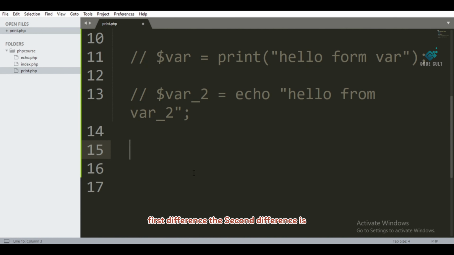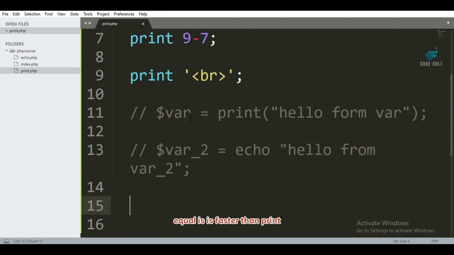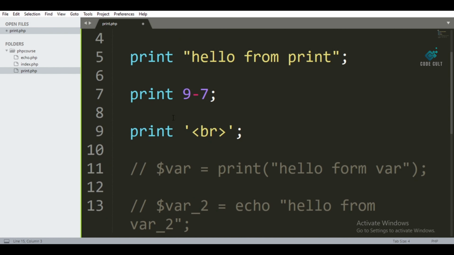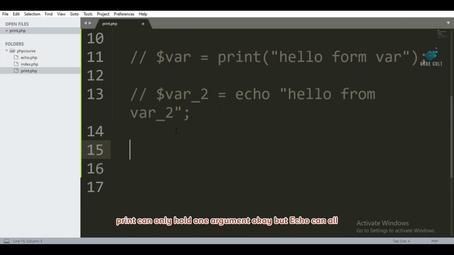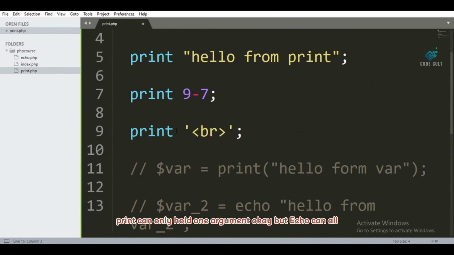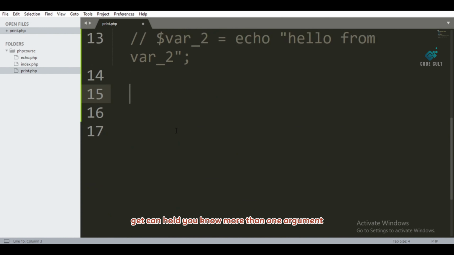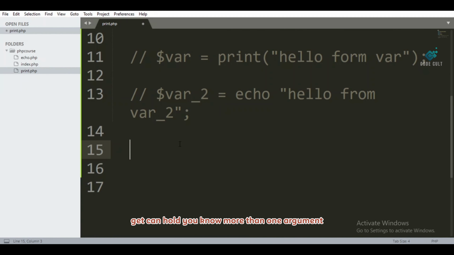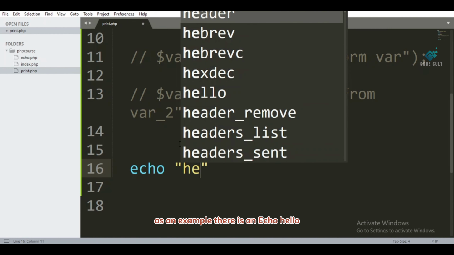The second difference is that echo is faster than print. Okay, this is basically the second difference. The third difference is that print can only hold one argument, but echo can hold more than one argument. Let me show you this with an example. Here is an echo hello.